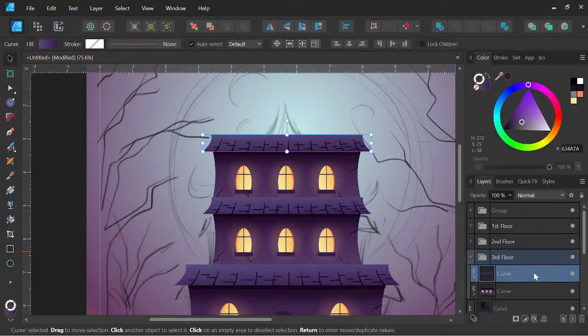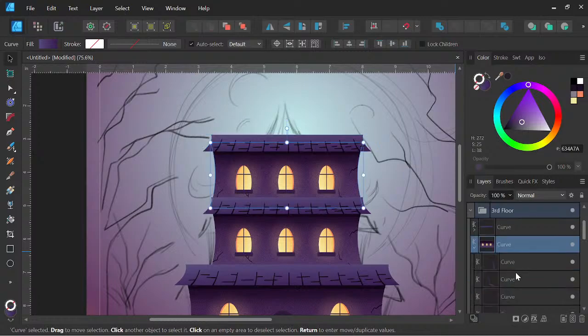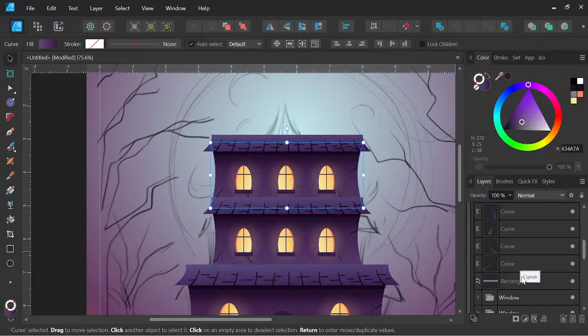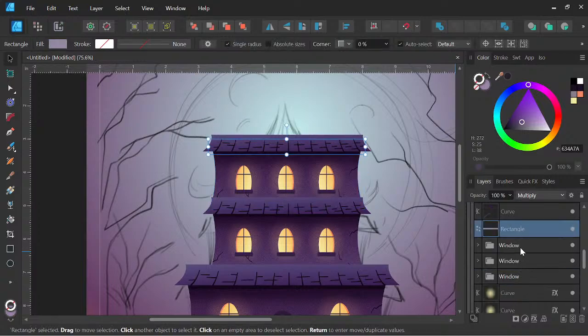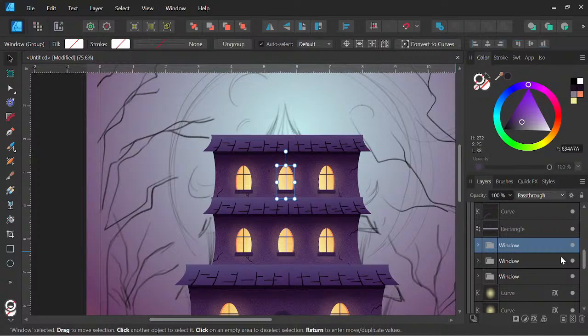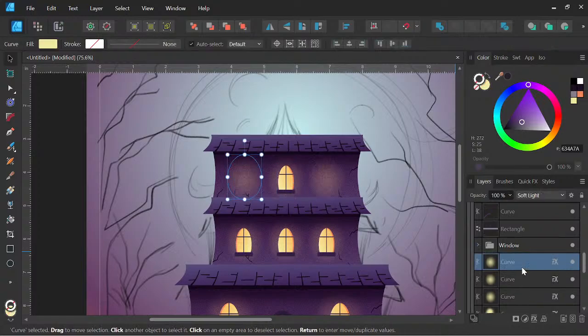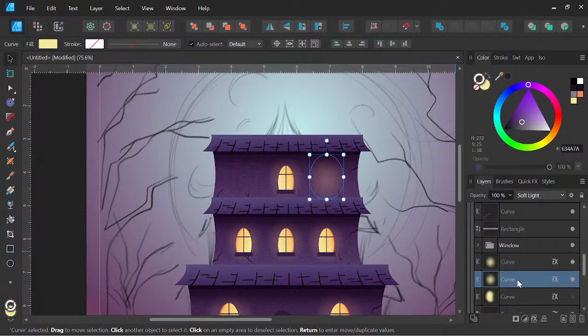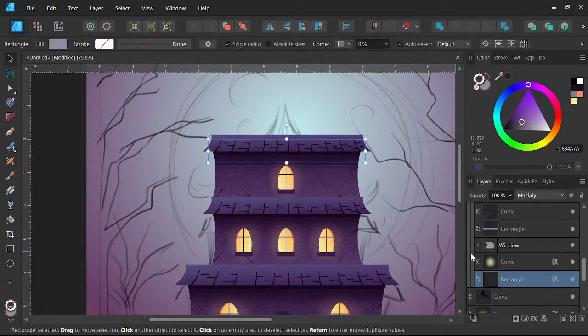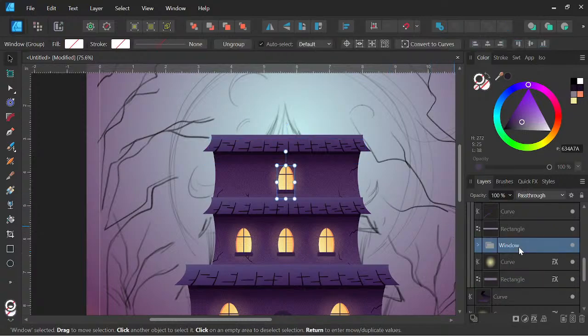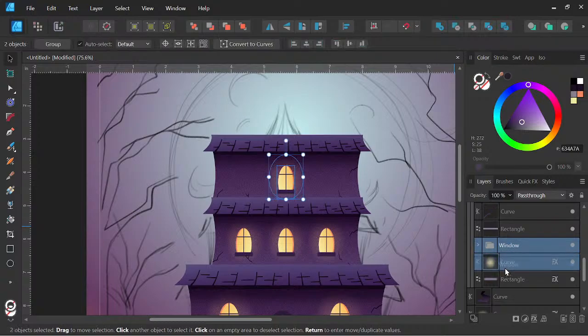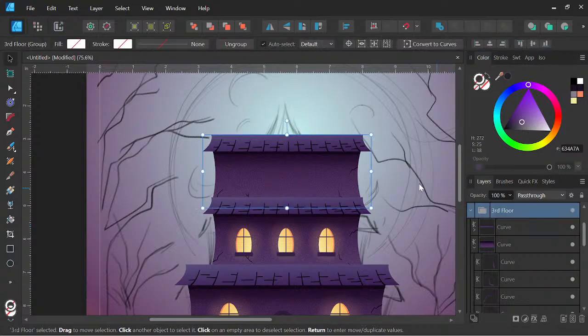I don't need this top part. No, we'll hang on to it for now. We're going to come into here. I don't need this window. I don't need this window. I don't need that. I also don't need that. So I am going to grab both of these and drag them outside of the shape. I'm going to select the third floor shape.